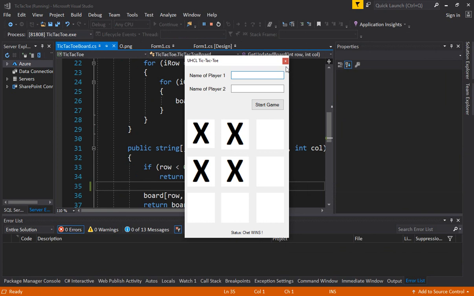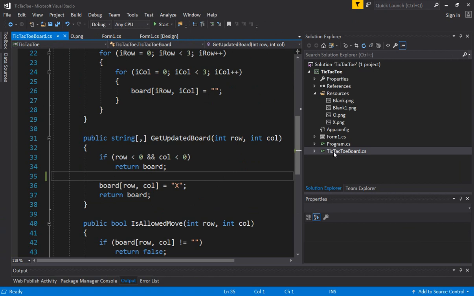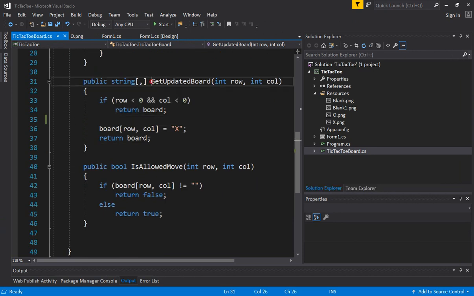Alright, now let's do one thing. What we are seeing here is we are pressing X and 0. But if I press X, the next move can only be a 0. So we need to add that logic in place. And again, because we have already separated out the UI from the logic, the only changes we need to do are in the logic. So this is the main function, get updated board, which makes changes to a state.